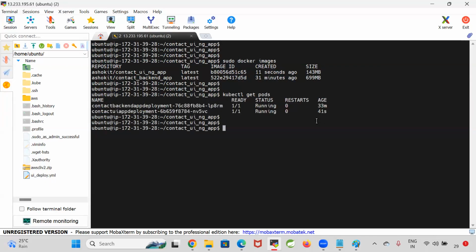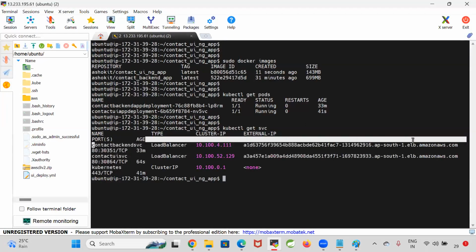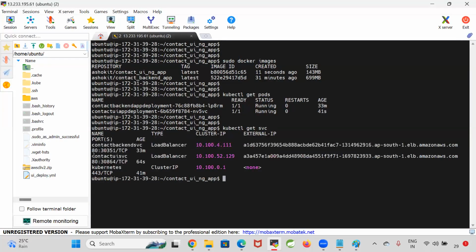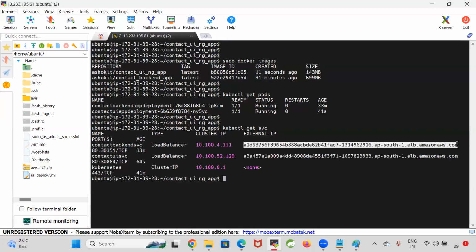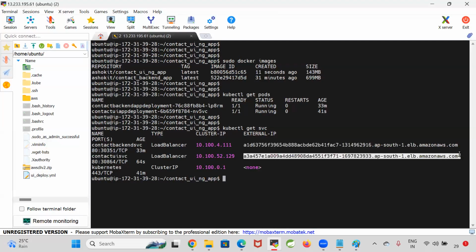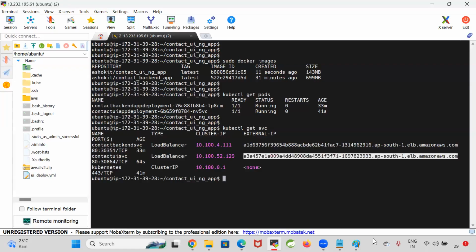Next one, go for kubectl get service. Here two services will be available. One is the backend service with the type as load balancer. Another one is the front-end service that is also a load balancer. This is my backend service URL and this is my front-end service URL. Both are deployed as load balancers. The backend application we already accessed; Swagger documentation is available. And this is the load balancer URL for the front-end application.